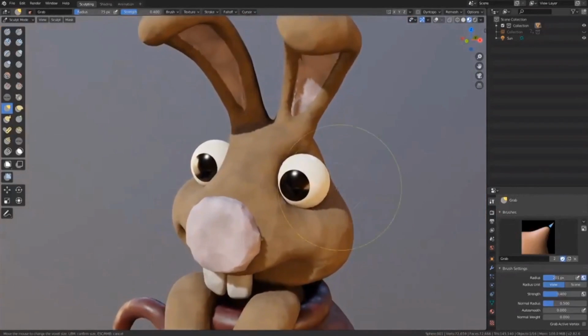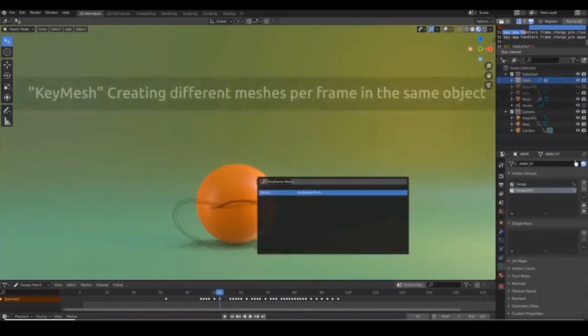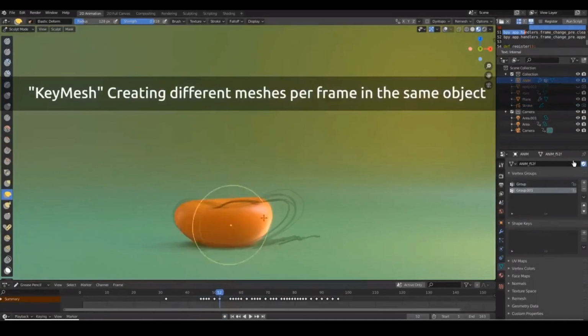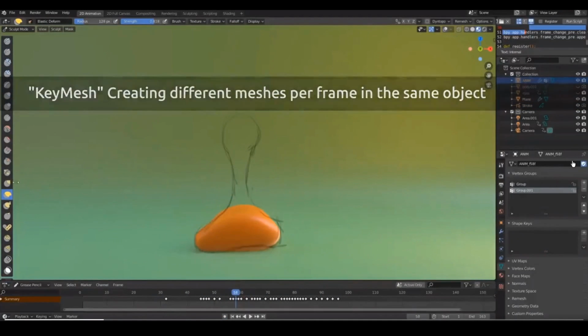Great tool. Key mesh feature should allow us to store different versions of our mesh in different keyframes on our timeline. Pretty cool if you want to do nice animations.